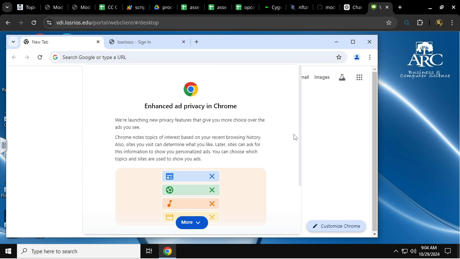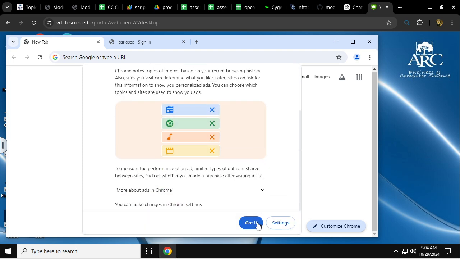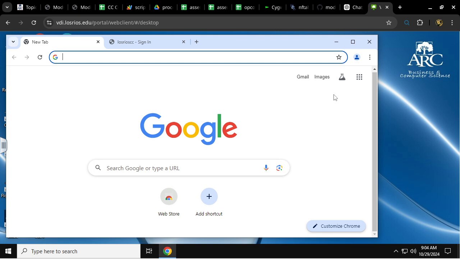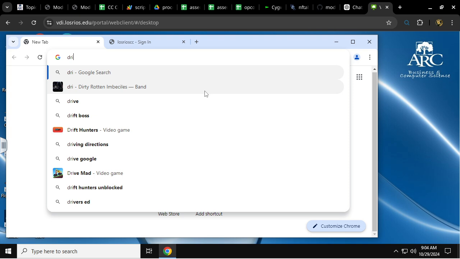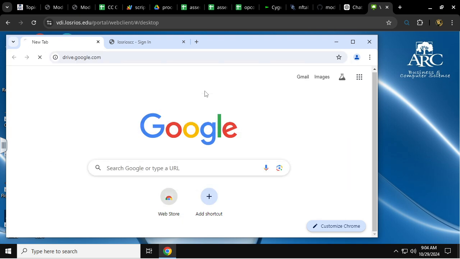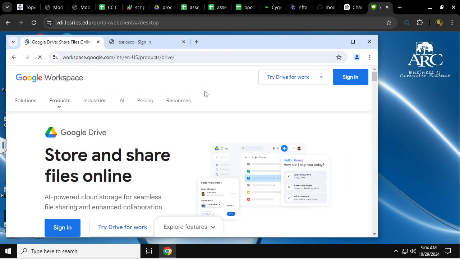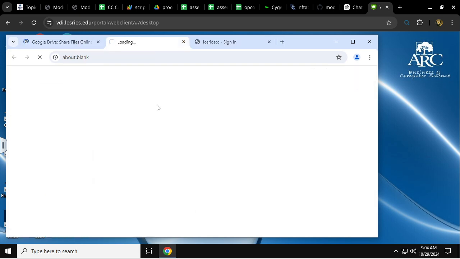Because I signed in a little earlier, it looks like it is giving me the same virtual machine as last time, which is kind of cool. Now I go to drive.google.com. I just signed in as myself. Never mind, it did not sign in. I have to sign in again.